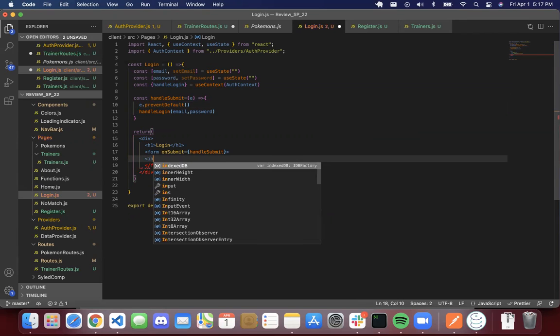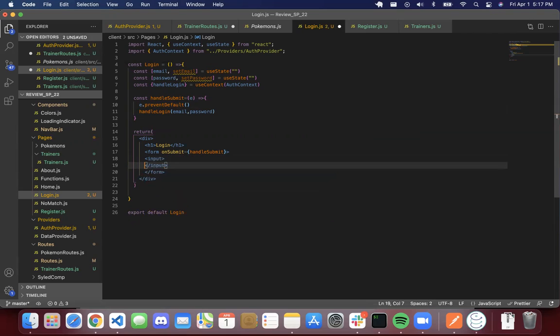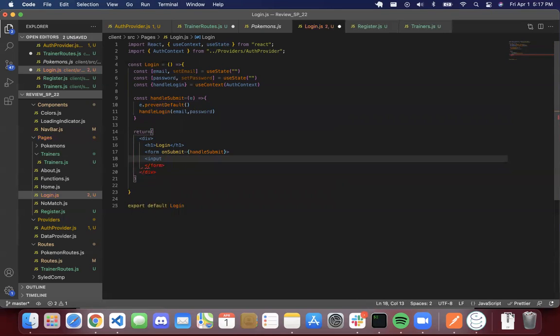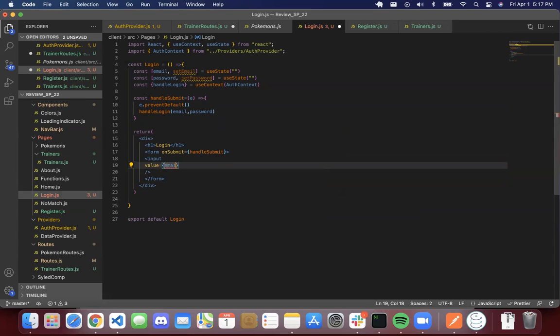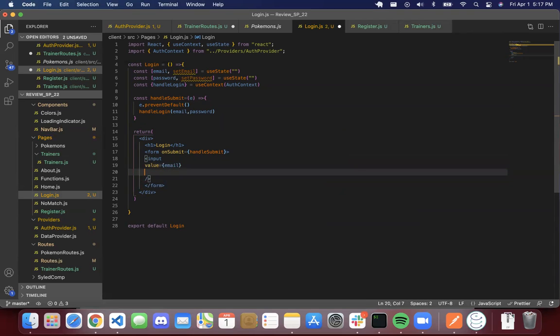so then we're going to have an input, which is going to have a... these inputs can be self-closing. So I have a value, which is going to be email, onChange is equal to curly brackets, comma curly brackets value.